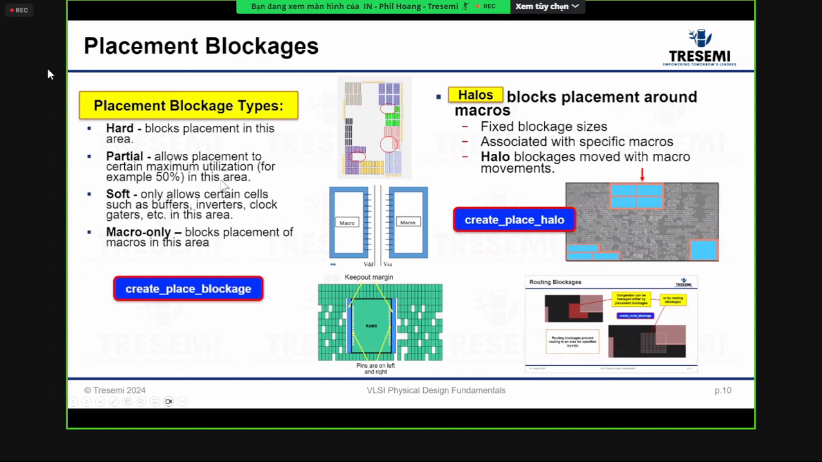But if you say it's partial, it means you can have a limited utilization. It's called maximum utilization. If you create a placement blockage of type partial and you say 50%, that means the maximum it can go is 50%. So this is a way for you to control the placement of the cells to manage the congestion.